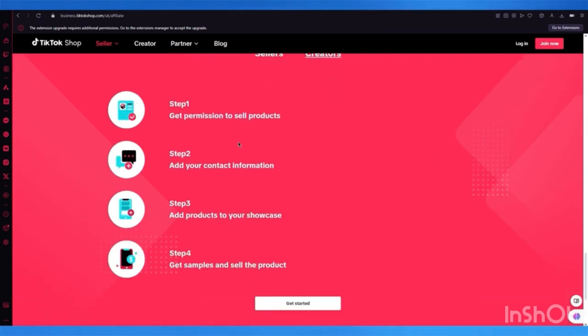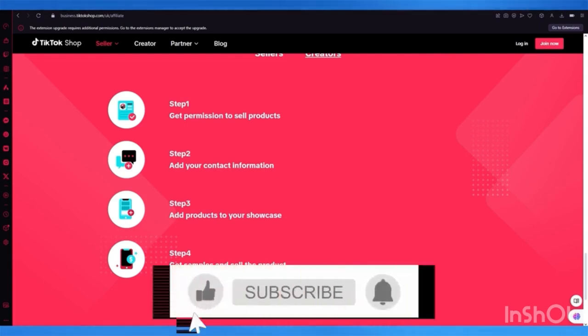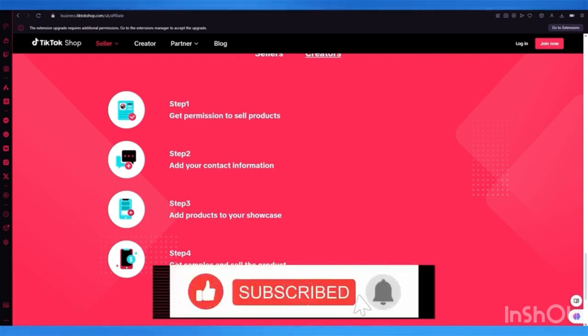Creators, on the other hand, are going to create the account, get permission from the seller to sell the products. You're going to add your contact info, add products to your showcase, get samples, and sell the product. Okay, you do not need 5,000 followers for this. You can have the limited amount of followers as well. You just need to get permission from the actual seller and you're good to go. So yeah, that is basically how you're going to become a TikTok shop affiliate without 5,000 followers.